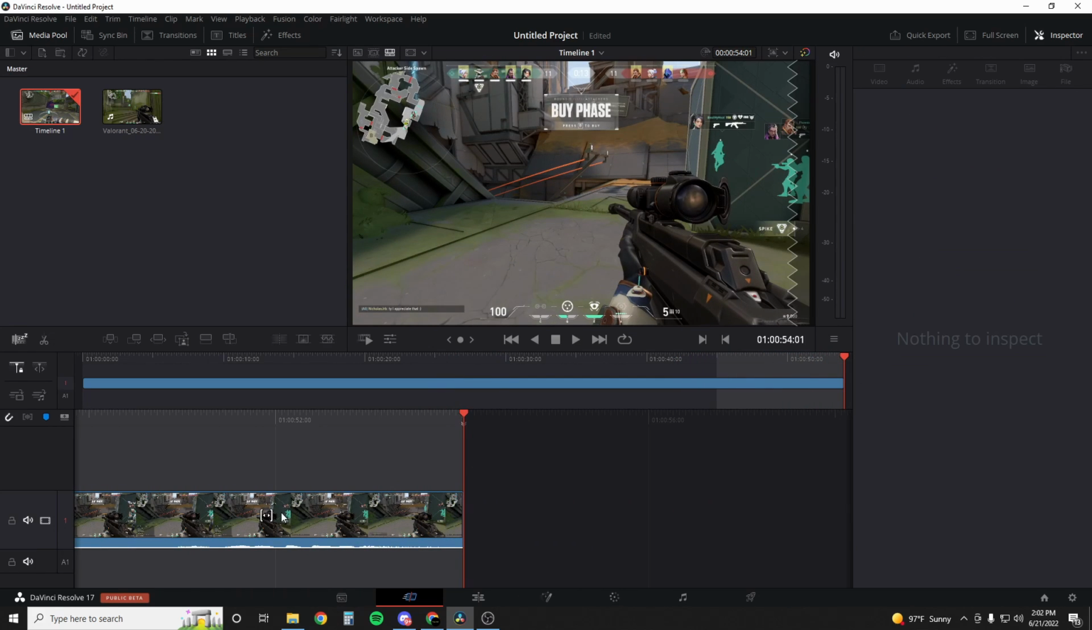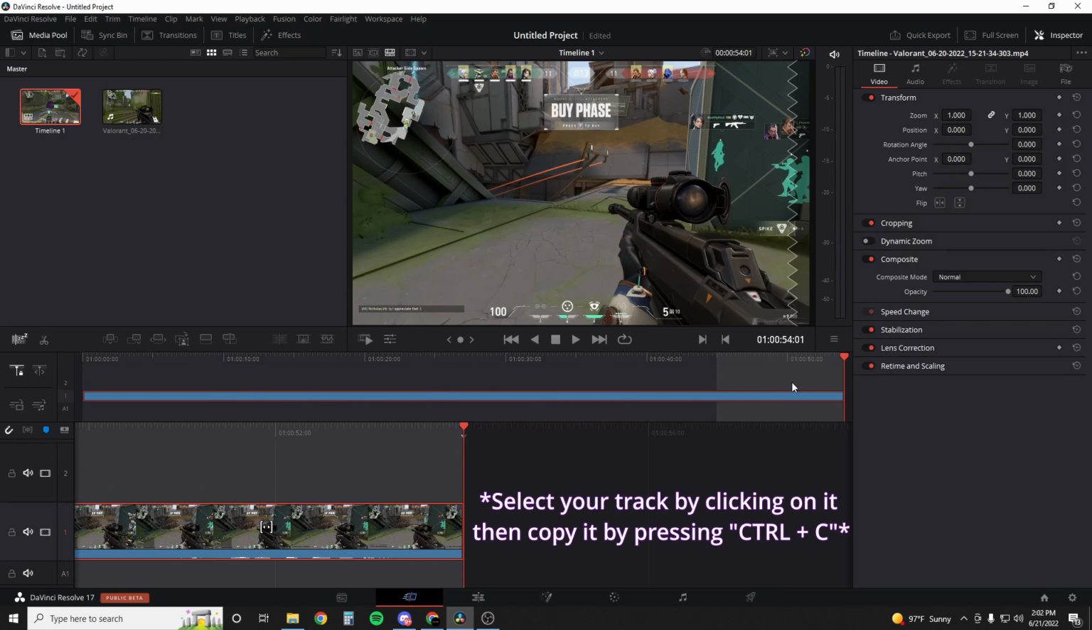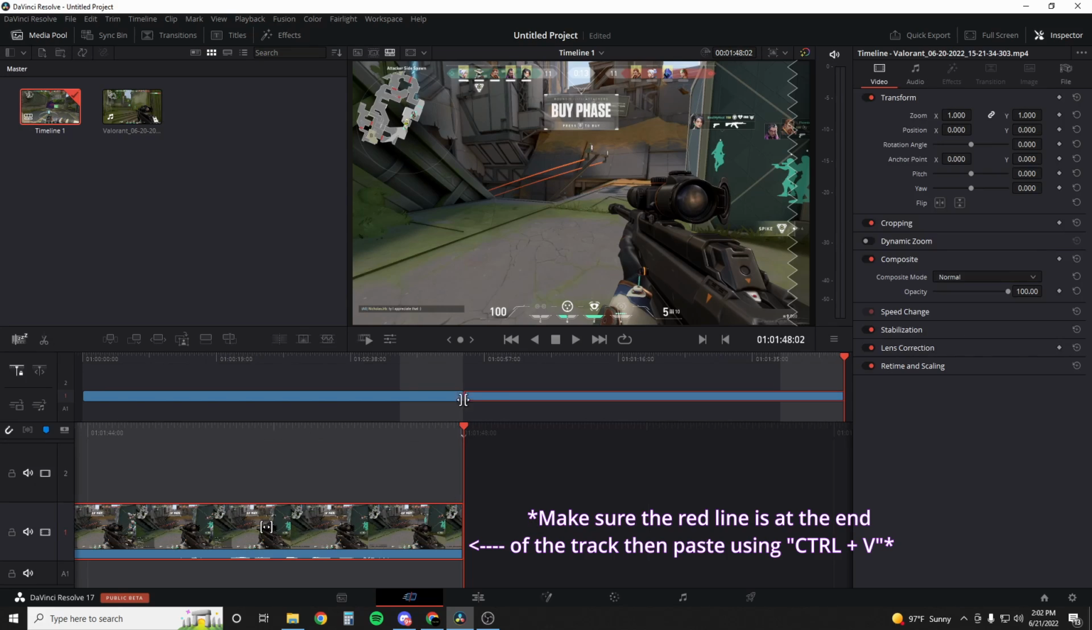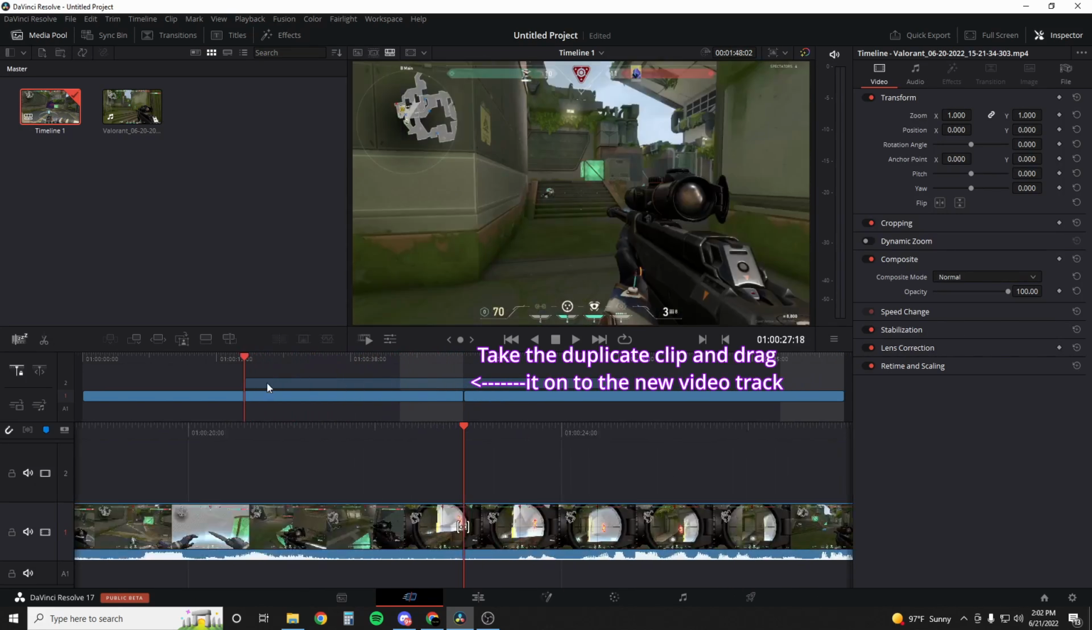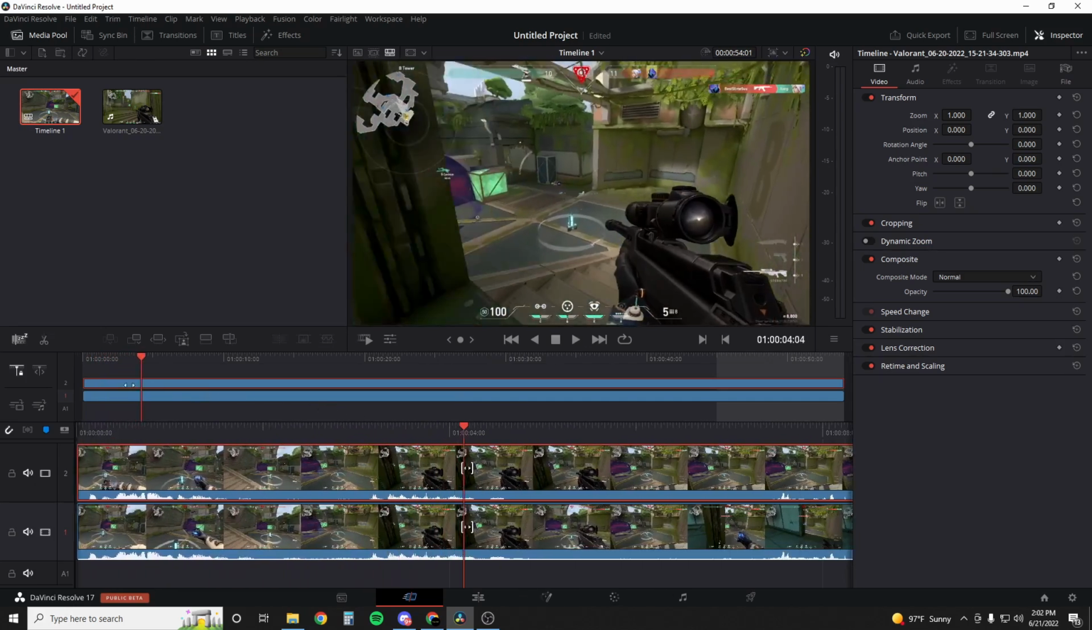So what I'm going to do next is add a new video track, and then I'm going to click on this clip here, copy it, paste it. It'll paste it right next to it, so we're just going to drag it and put it back at the beginning here. So now we have two of the same track on top of each other.